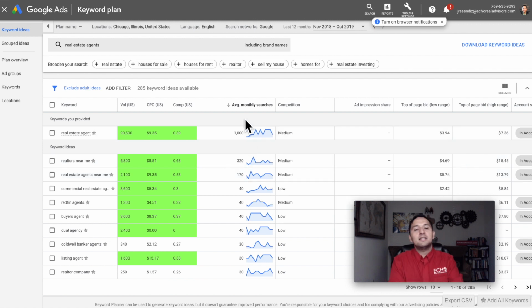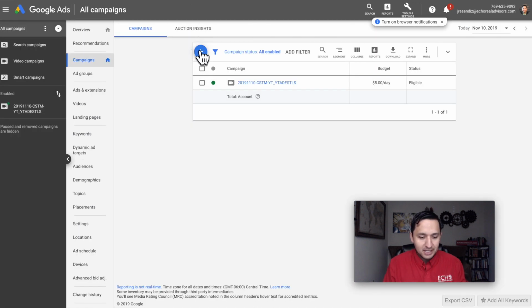I highly suggest that you spend some additional time in this keyword planner so you can get keywords that have search volume, and keywords that you actually want so you can start generating some business. So this is where you would go as you prepare to launch your campaign. Let's head over to the campaign and get started.